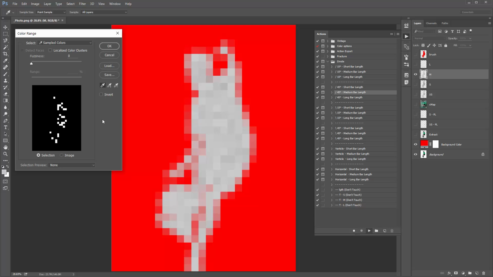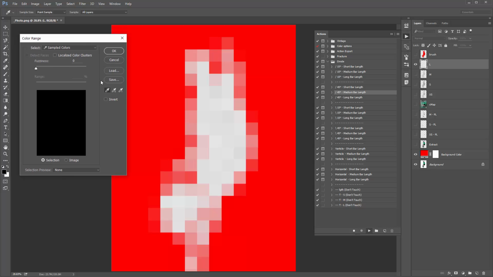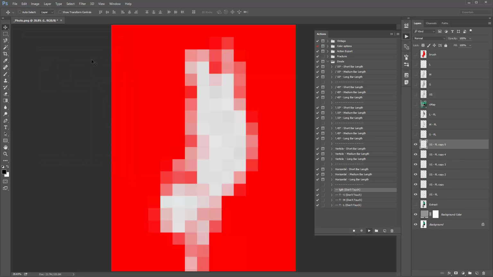I think I'll run with that. Okay, and this is the last one. This is the thickest bars created by the action. I might run with that. So I will click OK. And that's all you need to do.